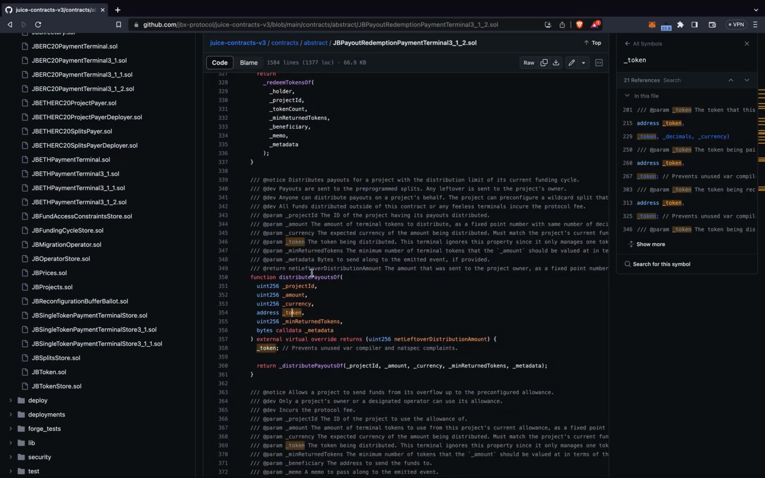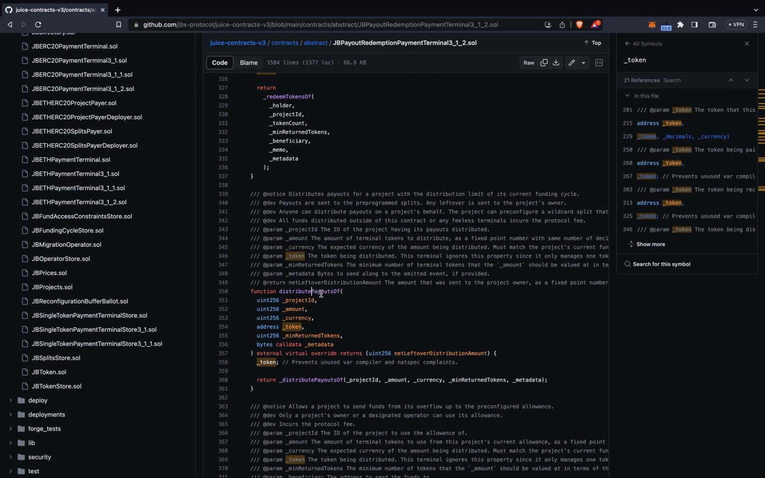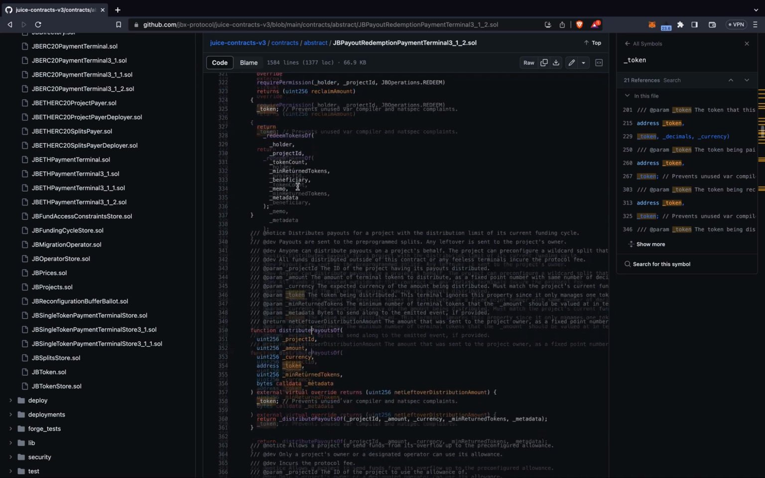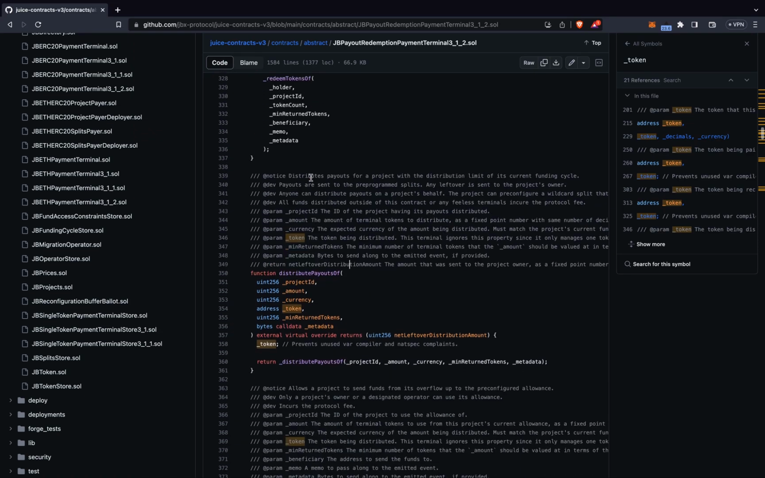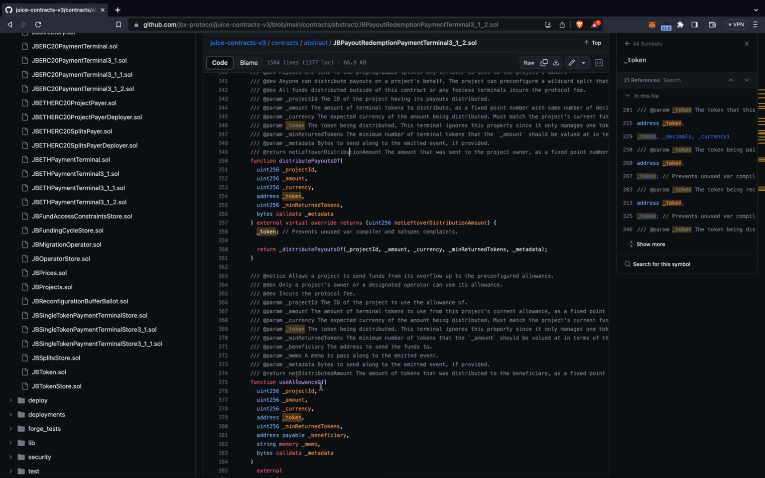distributePayoutsOf basically sets a distribution limit, which as funds come in, they can be distributed via payouts, and those funds are not considered overflow, so they can't be accessed by token holders yet. Only funds in excess of the distribution limit can be accessed by redeemers. And then useAllowance gives the project owner access to the overflowed funds as well. Again, it all depends on how your funding cycles are configured. So all of these rules around how funds can be accessed have to be pre-configured in the funding cycle's rules.